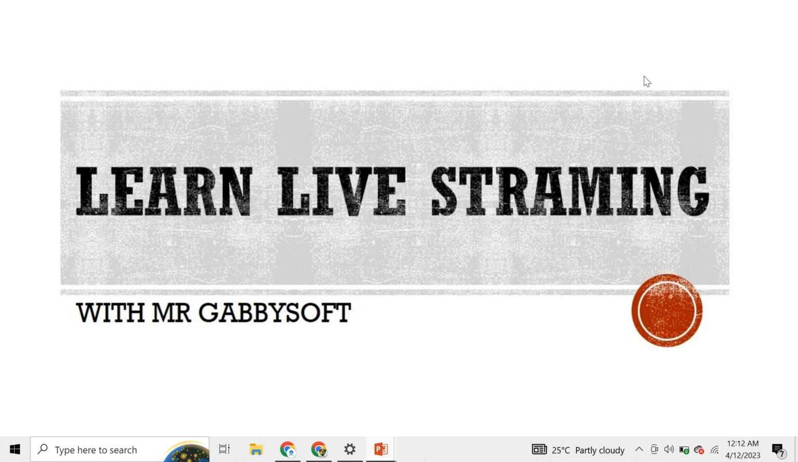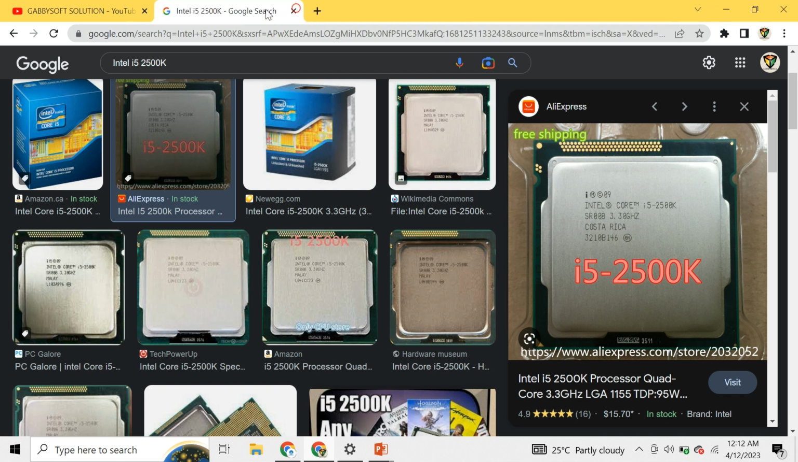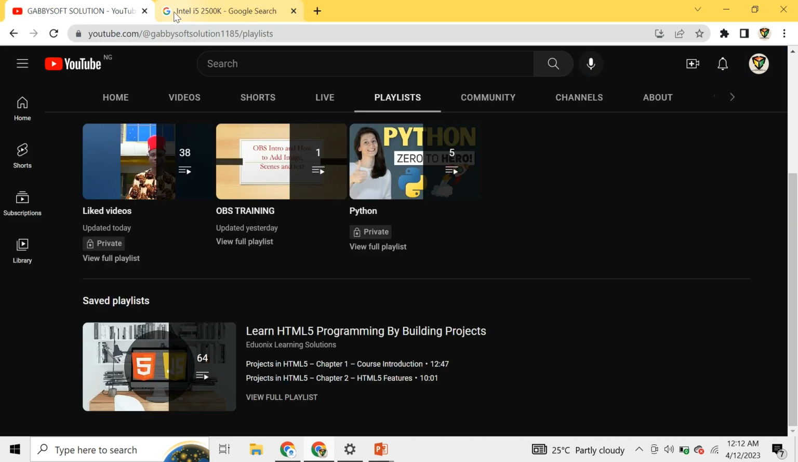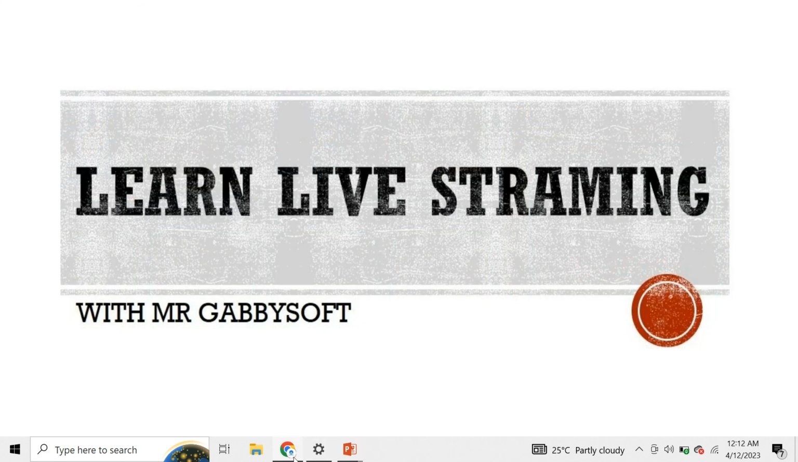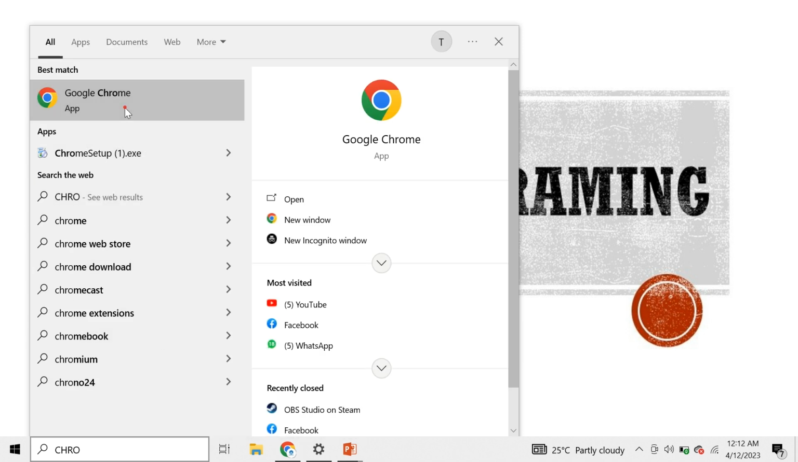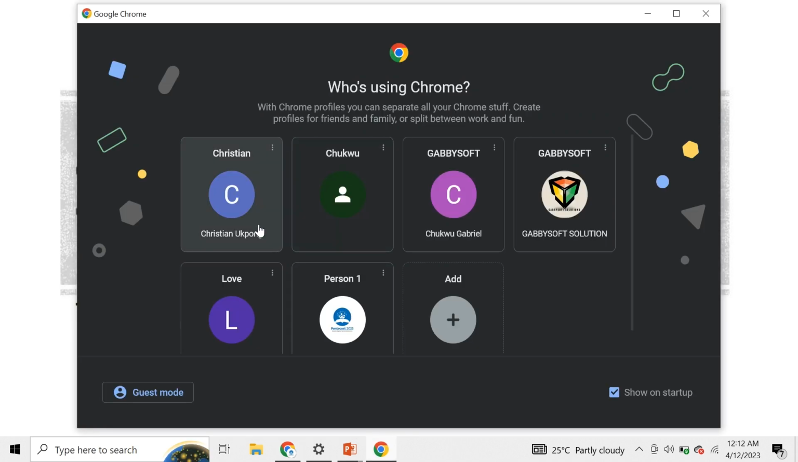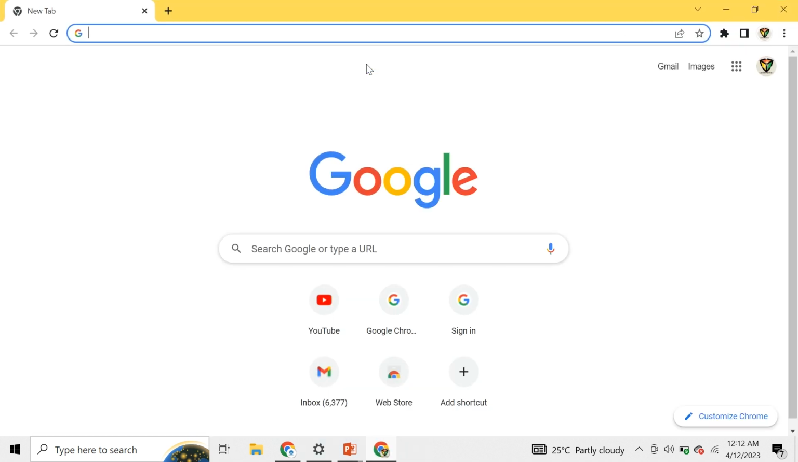So the first thing we do is go to our browser. I have a browser here already open, so I will just go to the browser, and then I'll type this web address for us to be able to download OBS into the system. OBS is open source, so it is free. You can download it as many times as you like. You're not paying any money for it.